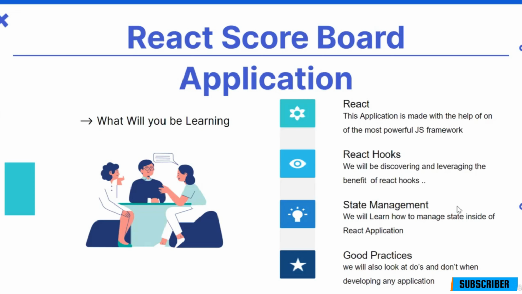So now let's take a look at the application that we're building. We're building a React scoreboard application. This application is built with the help of React, one of the most popular and powerful JS frameworks that are out there. In this particular course, we'll be learning about React hooks, about state management, and obviously some good practices when trying to develop a React application.